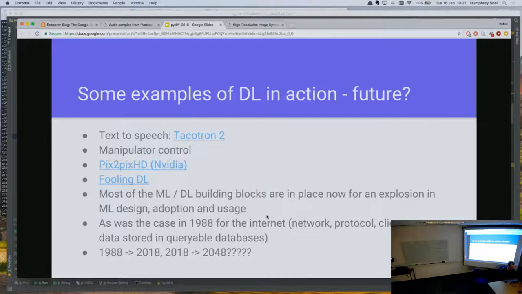So I guess, and this was in the abstract for the talk, if you look at the building blocks that are in place now for deep learning, I would argue we're almost at the case as the internet was in 1988, right? You ask yourself, if the internet was able to progress from 1988 until now, in terms of what we've been able to achieve there, then what does deep learning hold for the future? And that's why I think it's enormously exciting.